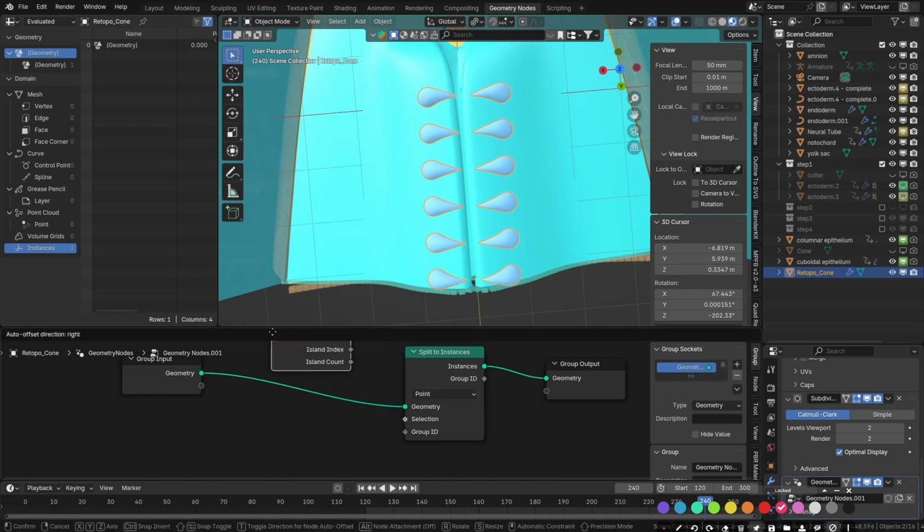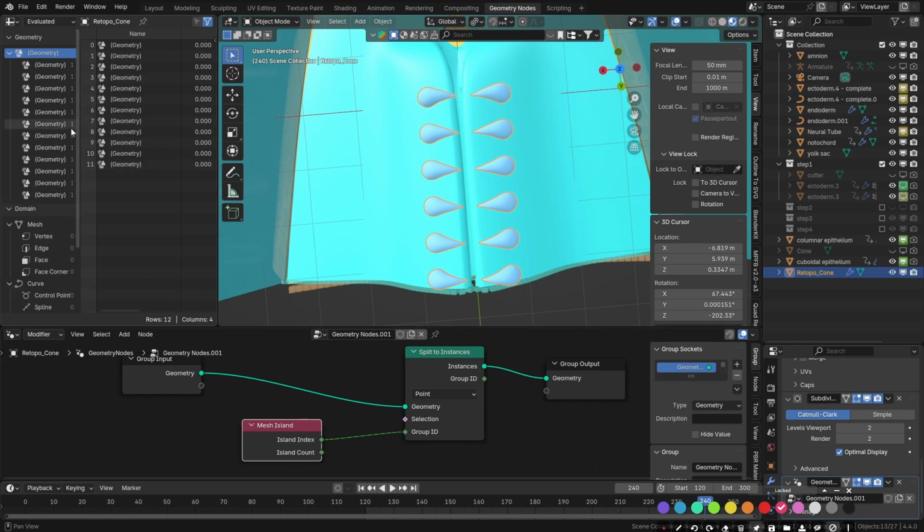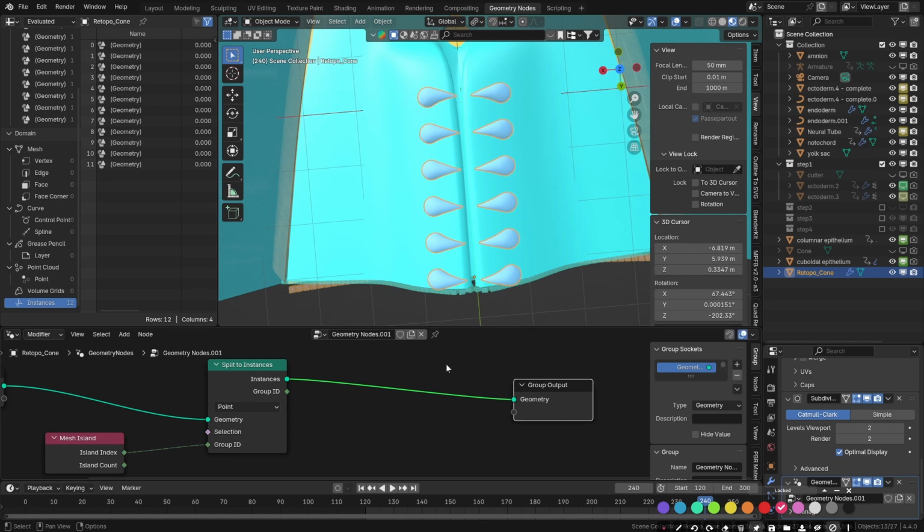So we select mesh island, and then if we put the mesh index into group, now you see that if we go to instances, we have 12 instances. You might see 11 here because in programming and in Blender it starts from 0. So 0, 1, 2, 3 and up to 11. So now we have converted them into individual instances.